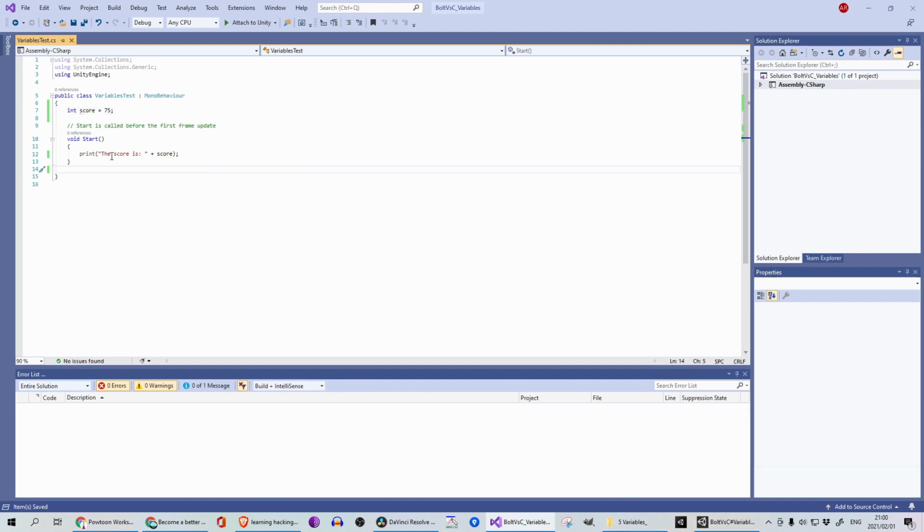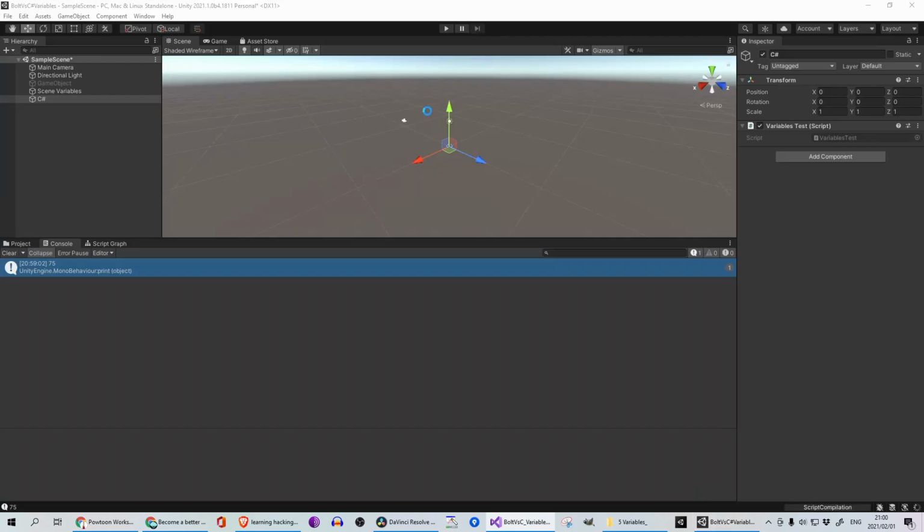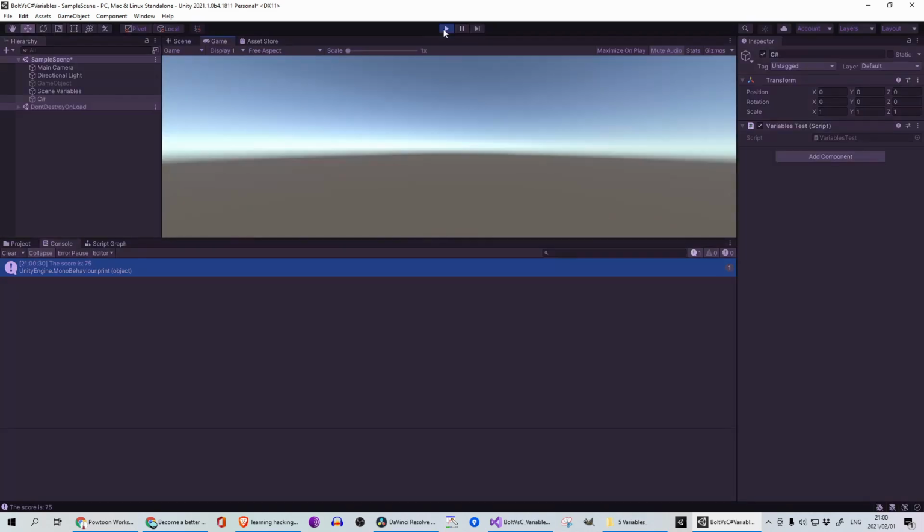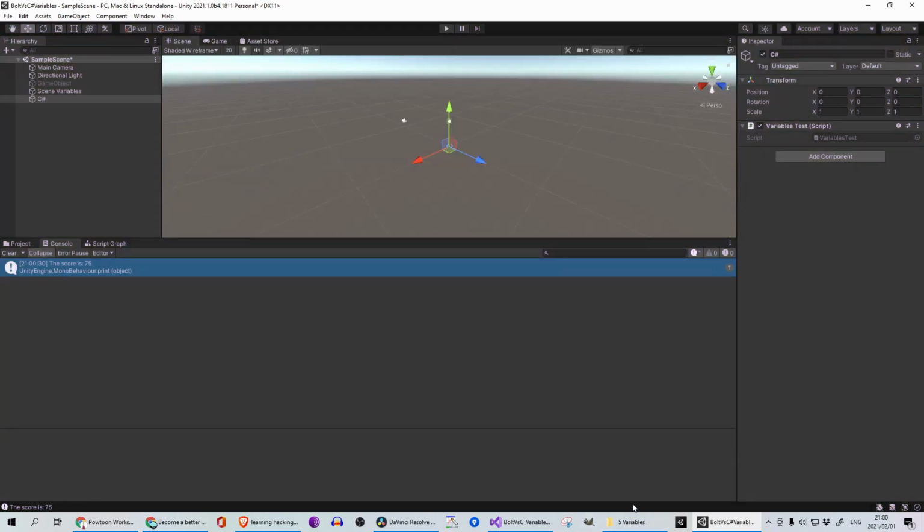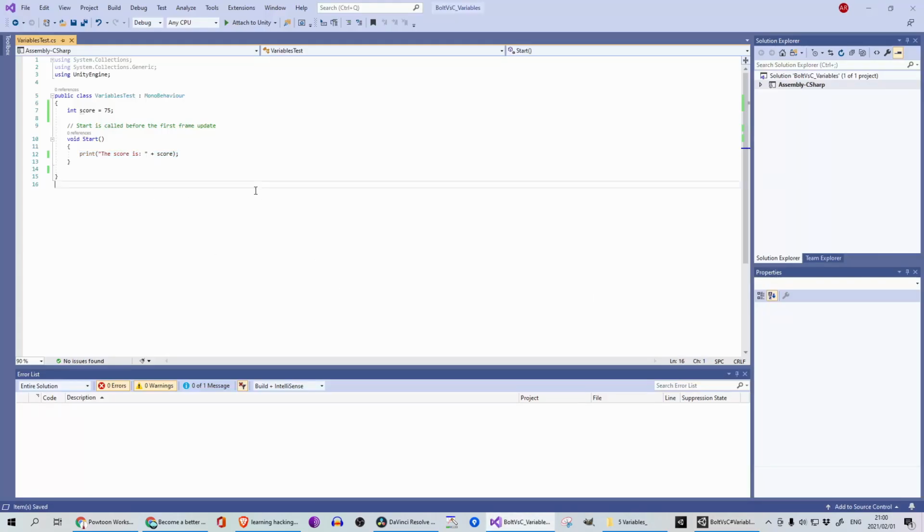And now that's all there is to it. If I press play here, so this is just compiling the script. The score is 75. Great. That worked fine. Oh, by the way, after you've edited your C# file, make sure that you save it. I forgot to mention it in the last tutorial as well. So sorry about that. It's just so natural for me to edit and just save and go out of it, so I even forget that I'm doing it.